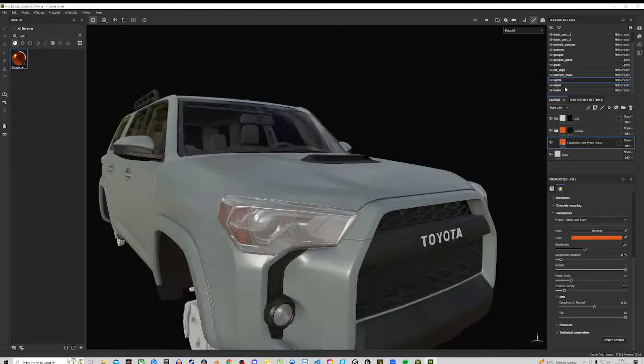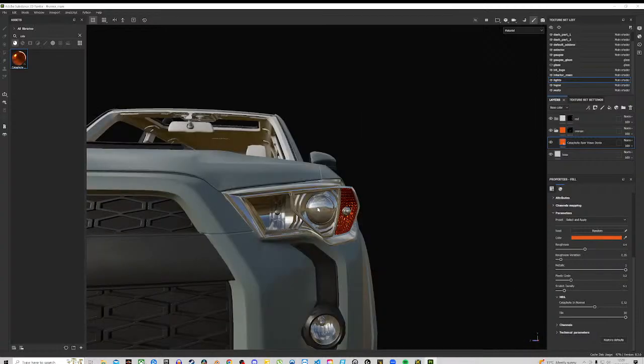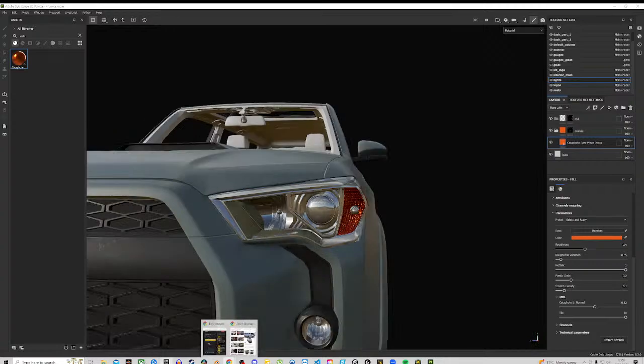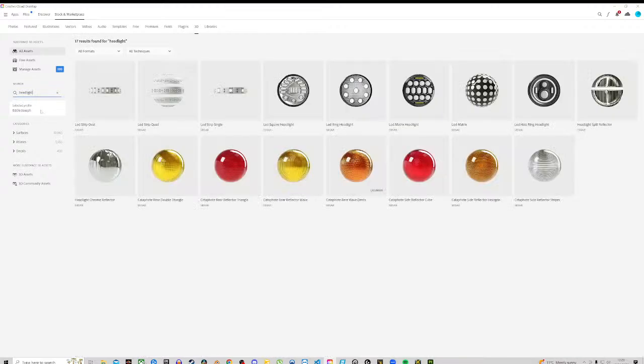And what I want to do now is, let's get rid of the glass. Is this the headlight? The way I want to approach this is by getting another Substance material. So there, I'm just gonna type headlights, and I can download.